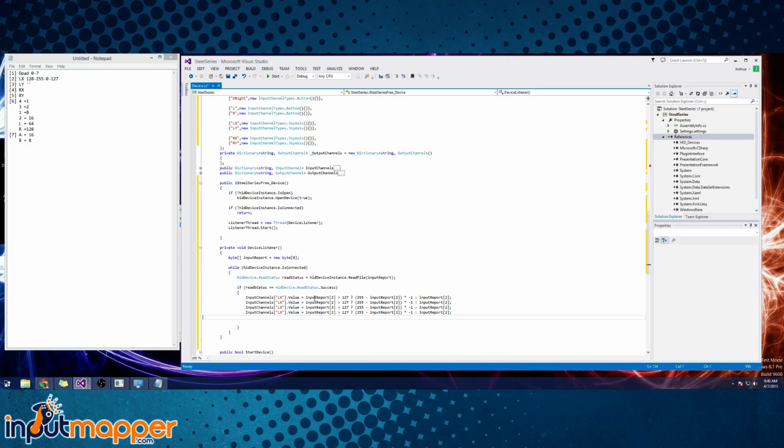And since they were all like that, we can just copy and paste this guy. Left Y, right X, right Y. Alright, that left Y axis was on report 3. Right X axis was on 4. And the right Y was on 5.